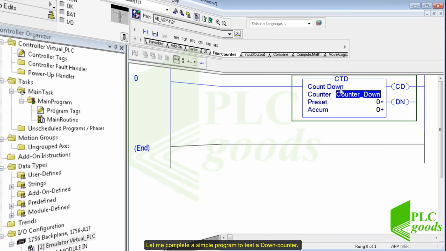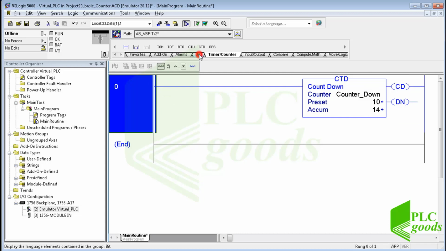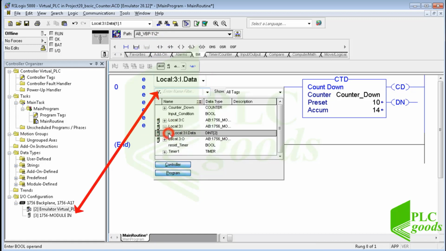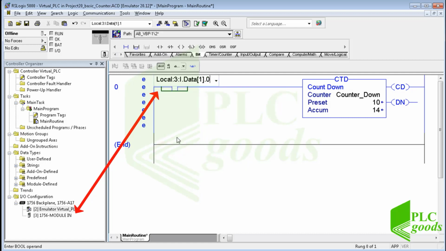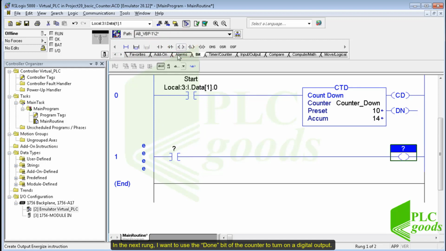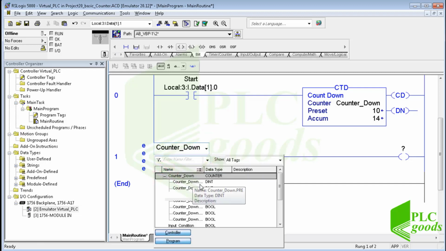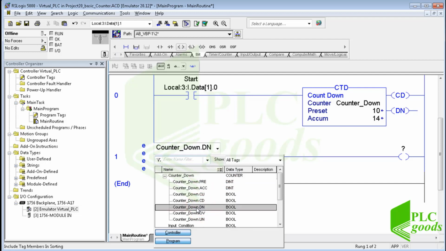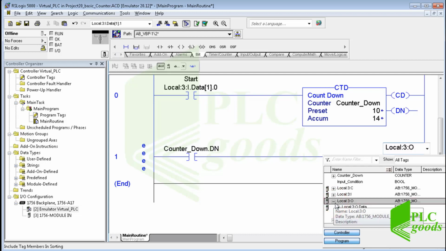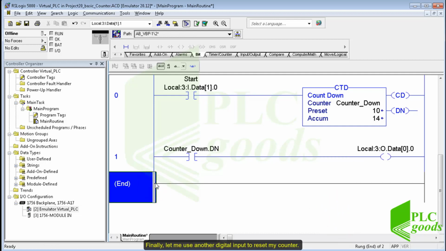Let me complete a simple program to test a down counter. For this contact, let me use a digital input of my virtual PLC station. In the next rung, I want to use the down bit of the counter to turn on a digital output. Finally, let me use another digital input to reset my counter.